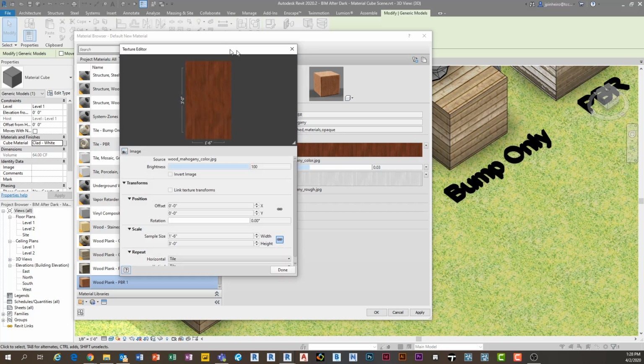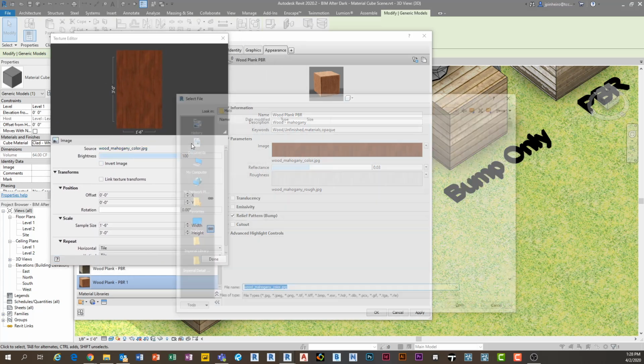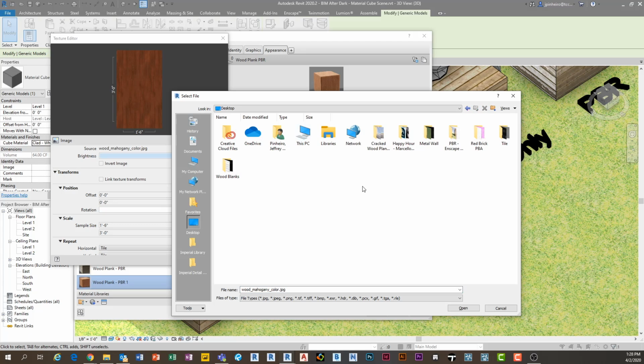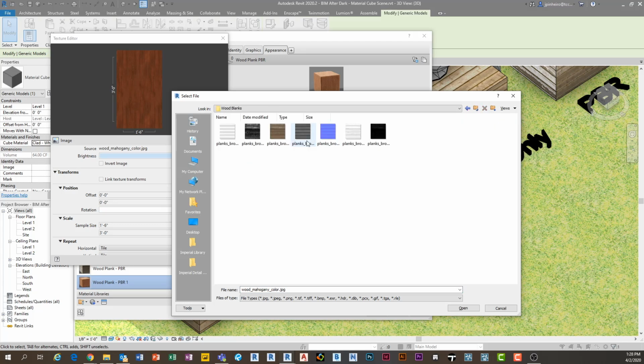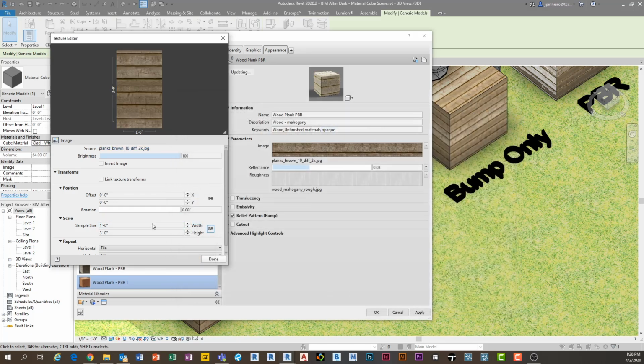So I'm going to flip up to image. This is going to be our texture. So I'm going to go to my texture, and I'm going to go to wood planks. I'm going to do wood planks brown. I'm going to make them the same size, which was 30 inches. 30 inches.